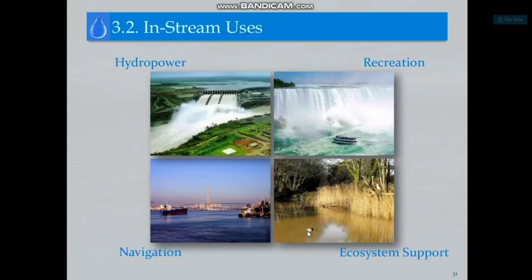Welcome, students. This is part 2 of water resources. These are the in-stream uses: hydropower, recreation, navigation, and ecosystem support.